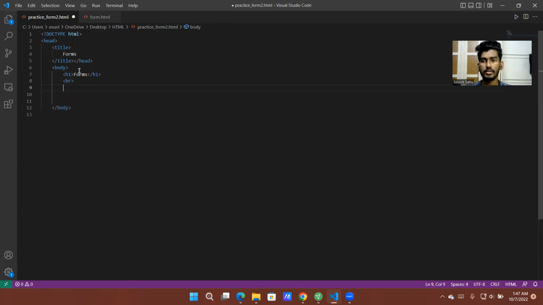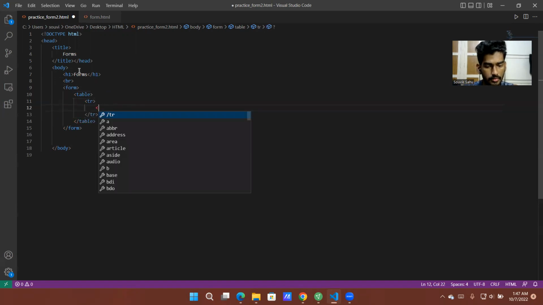And now we are going to use a form. This form we are going to use with a form tag. The form tag is used to make forms and it's very useful. First, we are going to make a table so it will be easier for us to navigate. Here I just entered the row and now I just entered the column.